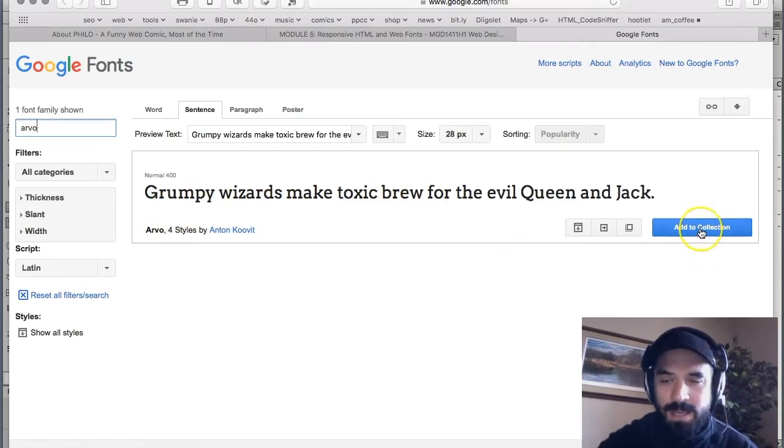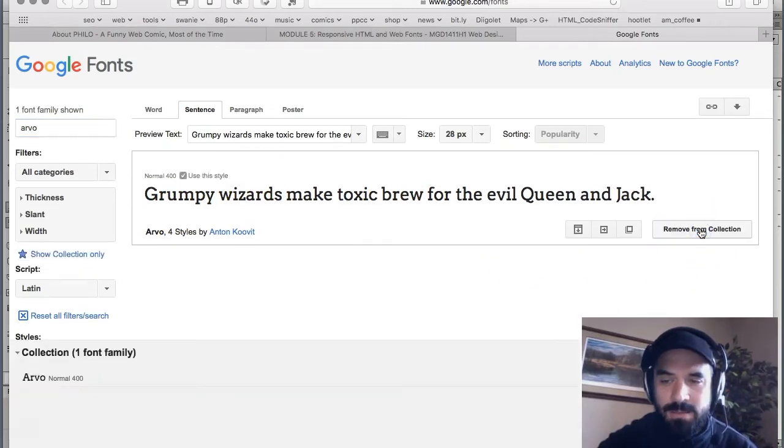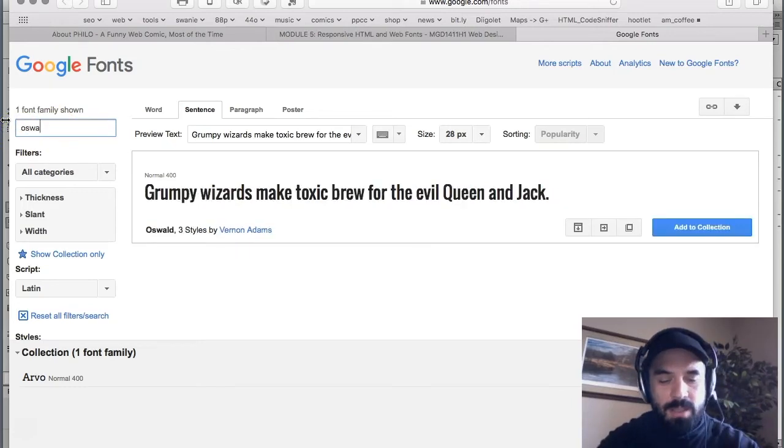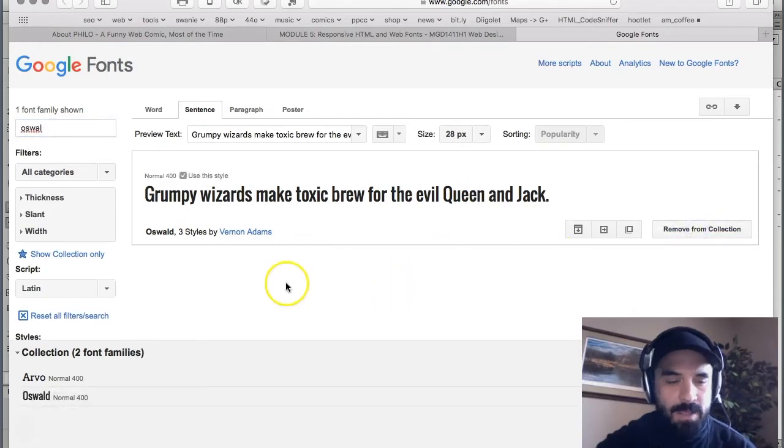So I'm going to go ahead and add that to my collection. Just a little button over here. And you'll see that it gets put in here. But I'm going to have another one. Generally in typography, it's a good idea to have two fonts. One for your main body content and maybe your links and footer areas, and one for headings. I like to have a different font for my headings. So I'm going to choose one called Oswald. And there's Oswald. And there we go. I got Arvo and Oswald in my collection.